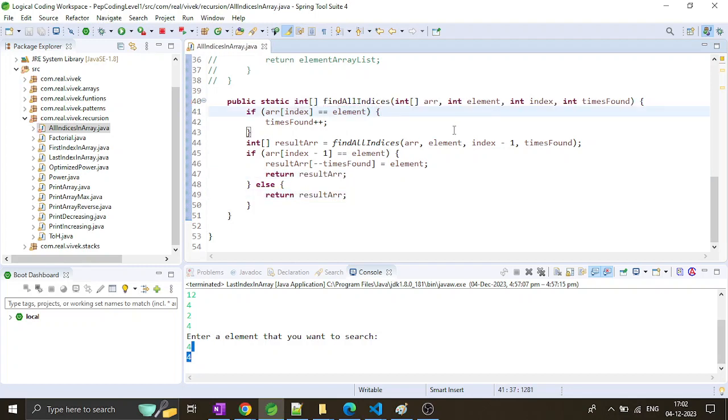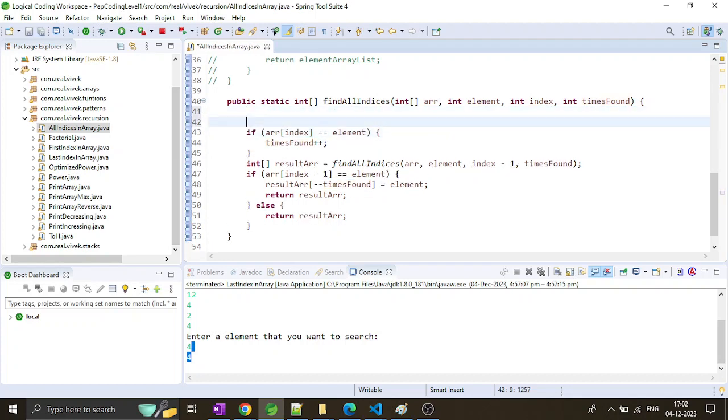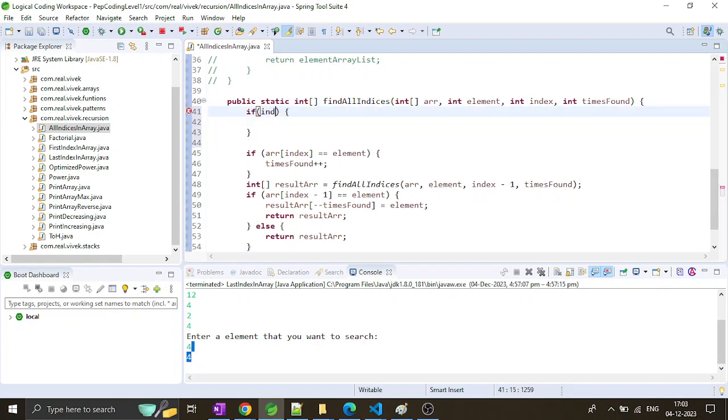Okay, and the base case now. So we start the iteration from the last index. We go to the 0th index by incrementing the count, and then we'll have some conditions here. So if index is equal to 0, then we have to stop the iteration, like we have the base case, right? If we stop the iteration, we'll have to create a new array, right?